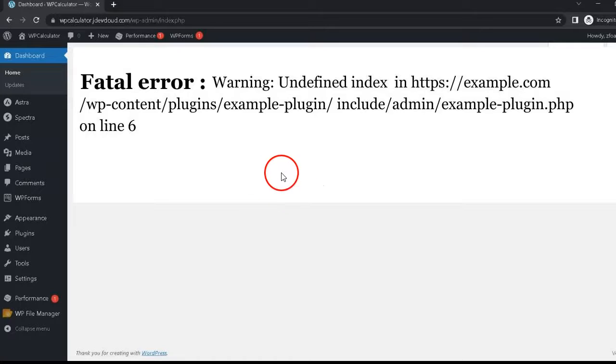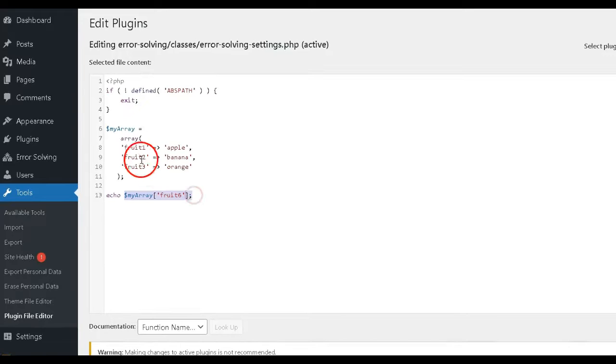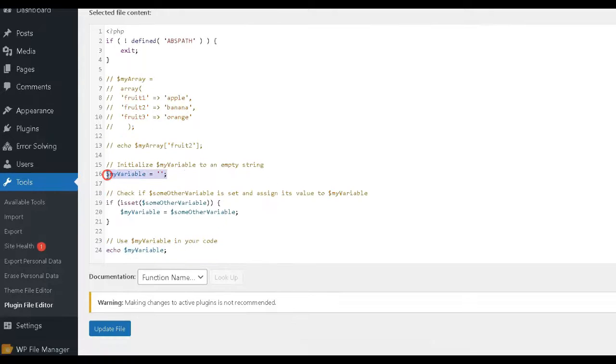Here are a few steps that you can take to try and solve this error. Step 1. Check your code for typos and errors. Make sure that all array keys are spelled correctly, and that your array is properly formatted. Step 2. Initialize your variables. If you are using a variable that might be undefined, you can initialize it to an empty value before using it in your code.